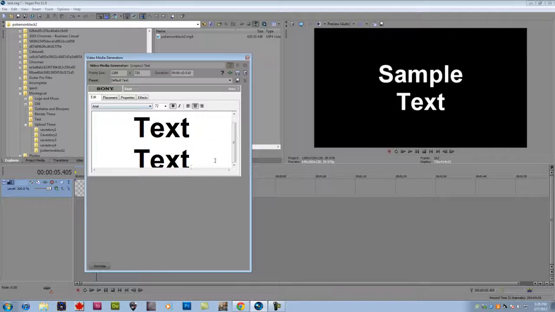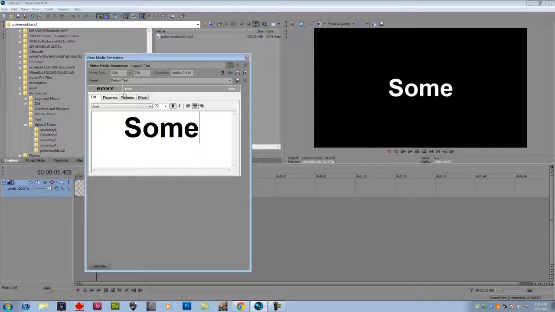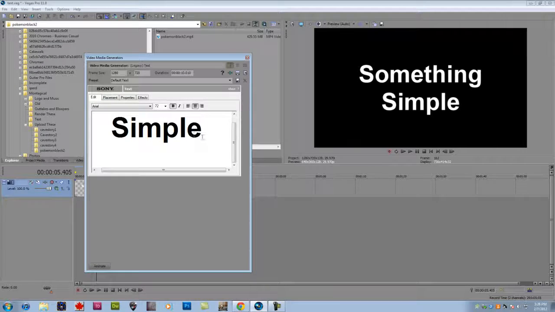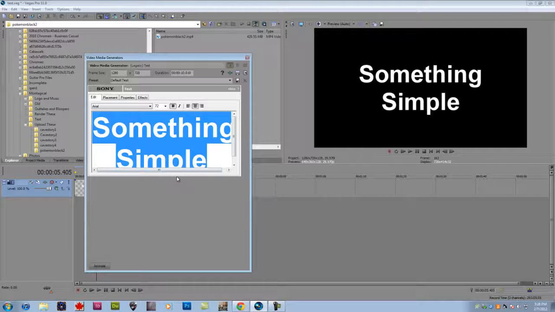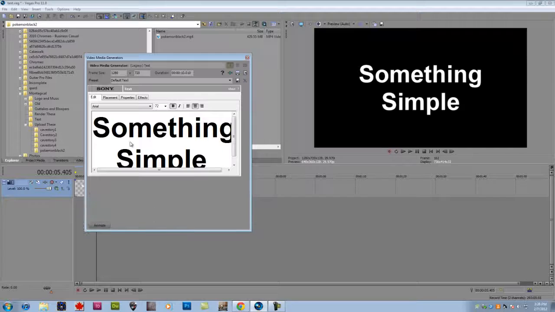Now let's just type in something simple and get on with the tutorial. Sorry, I'm typing with one hand here. Okay, it's pretty simple. You can drag this up and down, by the way, if you're having trouble seeing something.